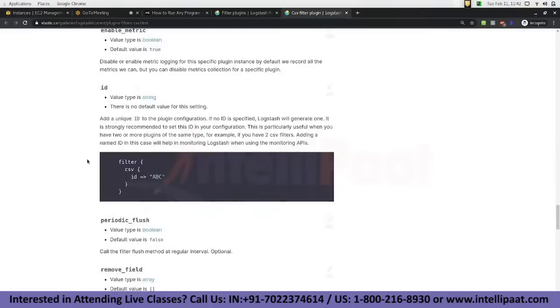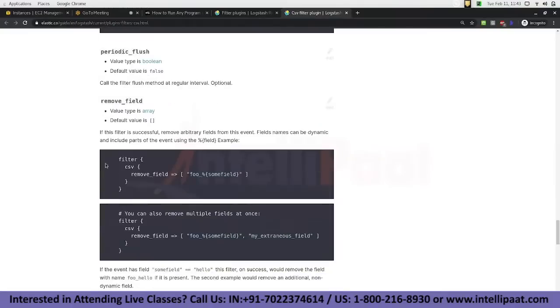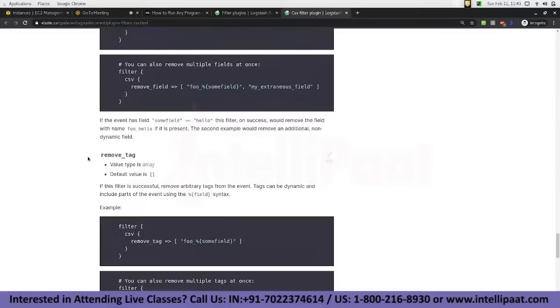And you also can give a unique ID to the CSV. You also can remove a field. For example, you are getting 4 fields and you don't need the second field. The second field is unnecessary, so you can remove it. And you also can remove multiple fields. So you are getting a lot of data, and some data you want to remove, because removing data itself is a very important thing. So you can remove the field and you can remove tags.